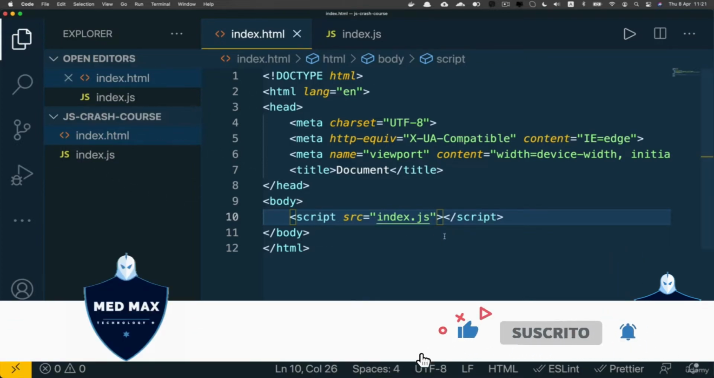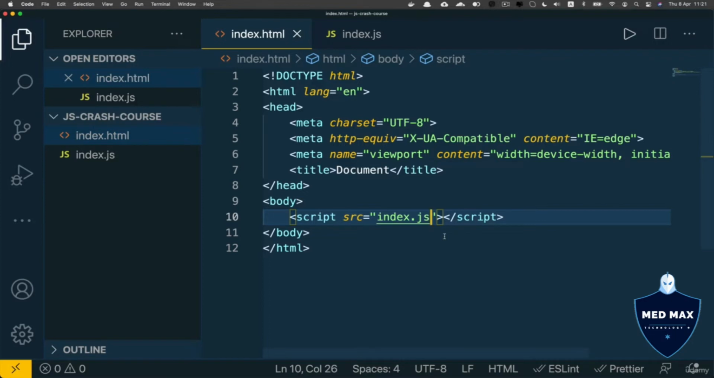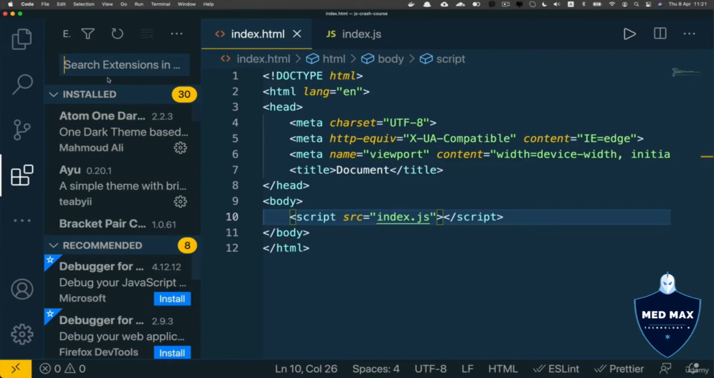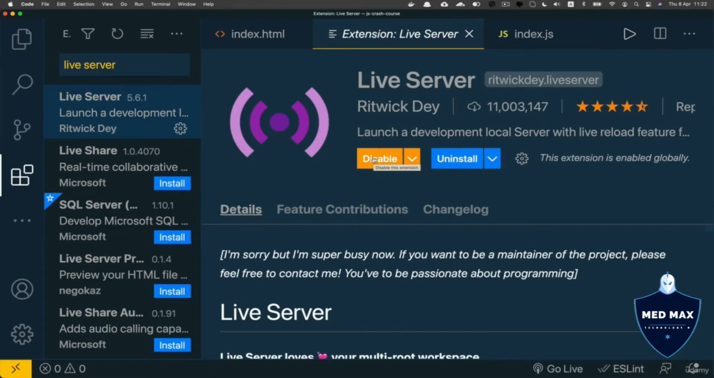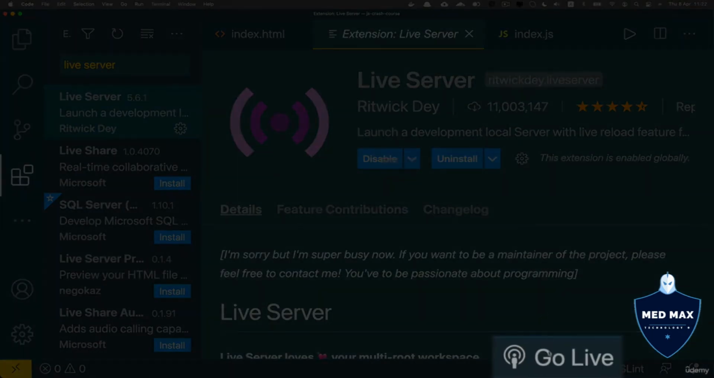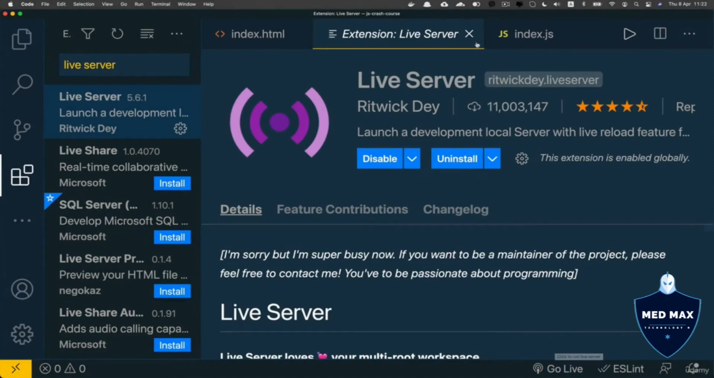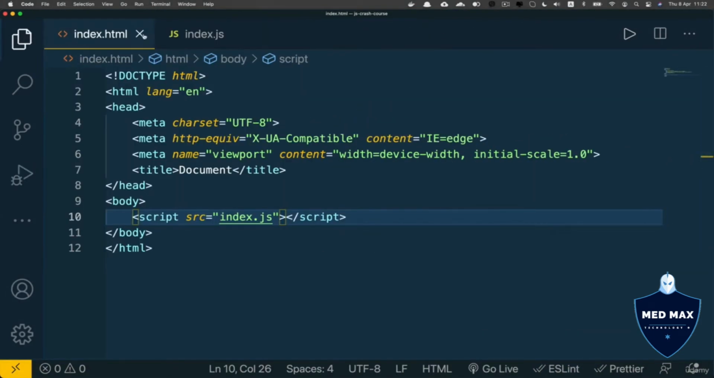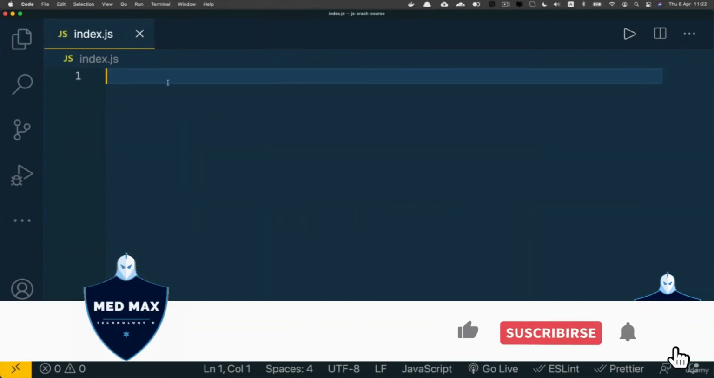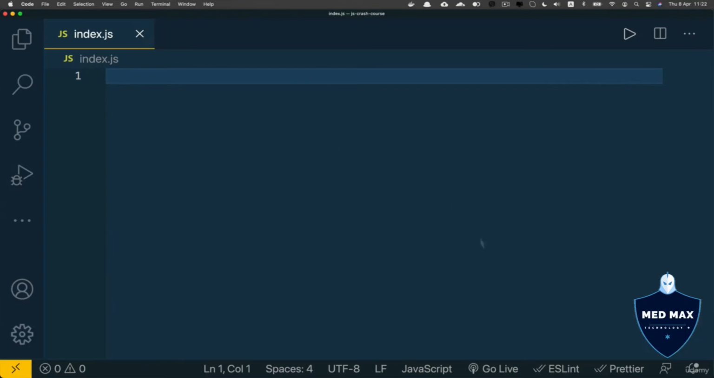Let's save changes to the index.html file, and now please go to extensions and search for an extension called Live Server. Please install it. It was installed, and now you should see here the button Go Live. Let me close this tab and hide this left section, and let me close the index.html file and keep only the index.js file open. And now let me click the Go Live button.